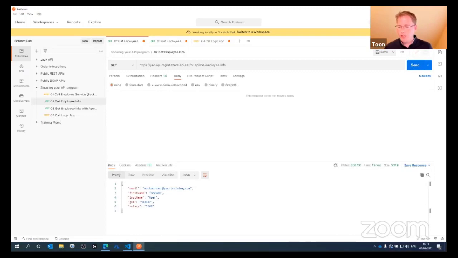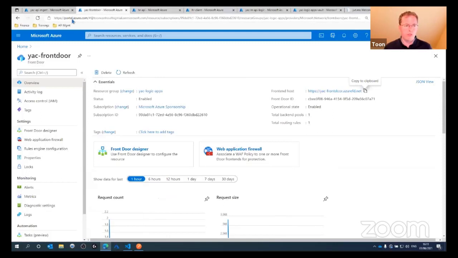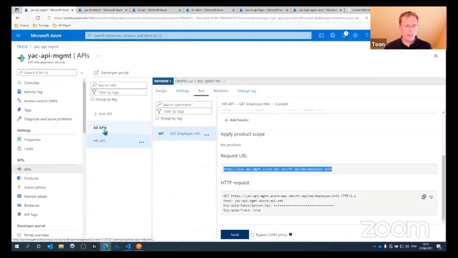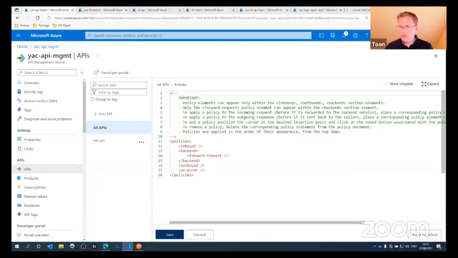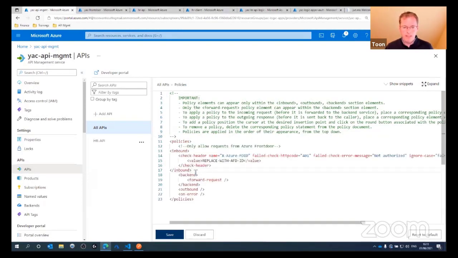So we need to protect our API management and make sure that it only allows calls from the Azure front door. We can do that over here in our global API management policy, and we can write a policy like this. We replace the inbound section, and I do something like this.